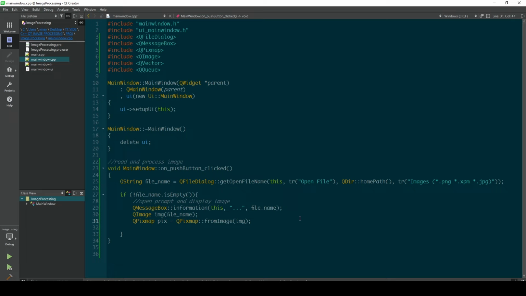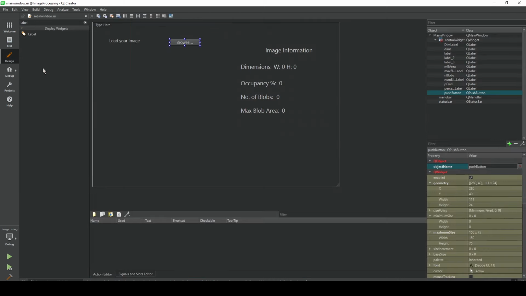So when we have this image, we want to actually process it now. So in the UI, we want to load it into this label here. So I call that label, I'm going to call it label underscore pick.